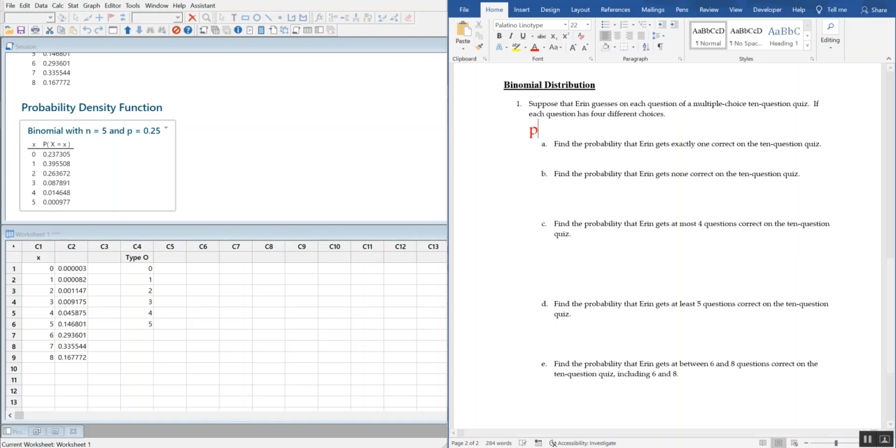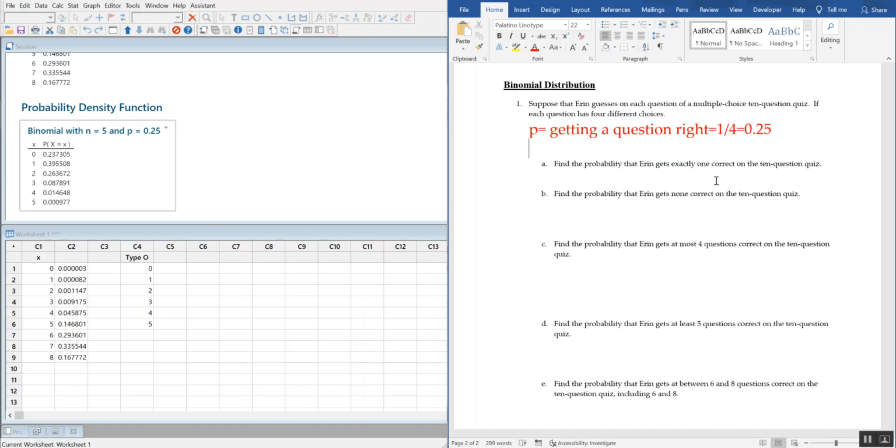So her chances of getting a question right, also known as little p, is going to be my probability of getting a question right. And since there's 4 options, it's going to be 1 out of 4, also known as 25% or 0.25. What I'm going to be counting here for my x variable is the number she gets correct. So number of questions correct.